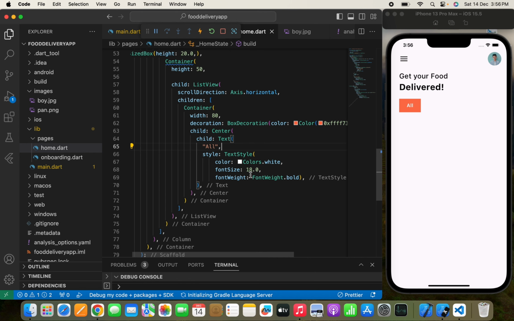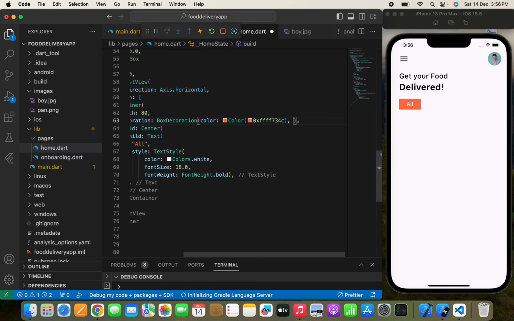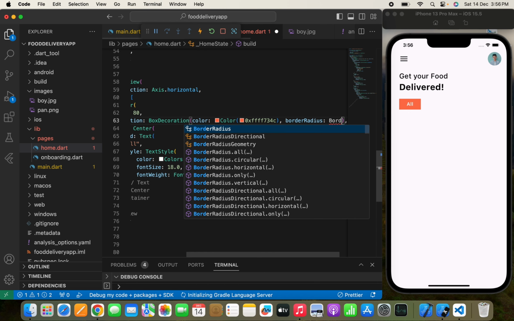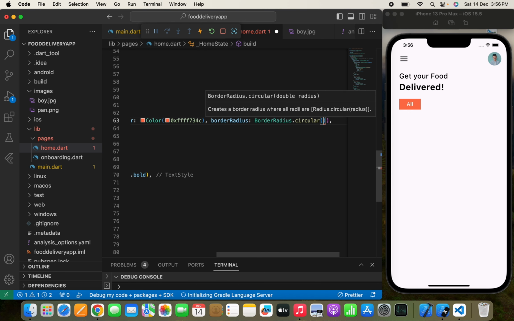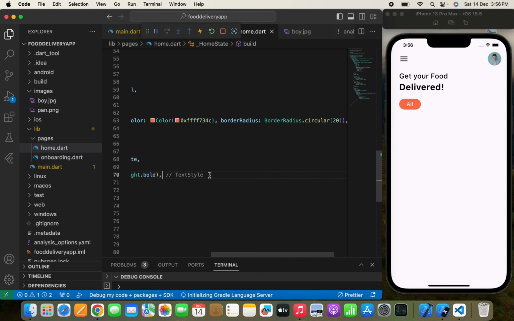Yeah. Now let's keep it at 40. I think 40 is okay. Yeah. Now we can provide a border radius, and the border radius will be circular, and let's keep it at 20. So here you can see that.